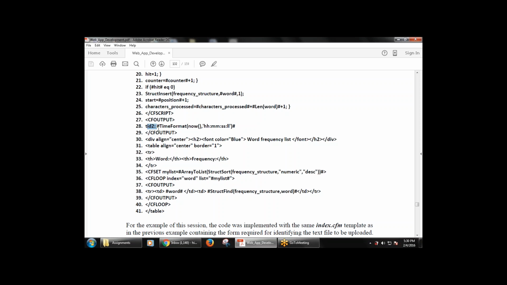Then there is a DIV, a division tag will be used, then align equals center, then H2, then font color equals blue, then there is a word frequency list, and the font will be closed, H2 will be closed, DIV will be closed.